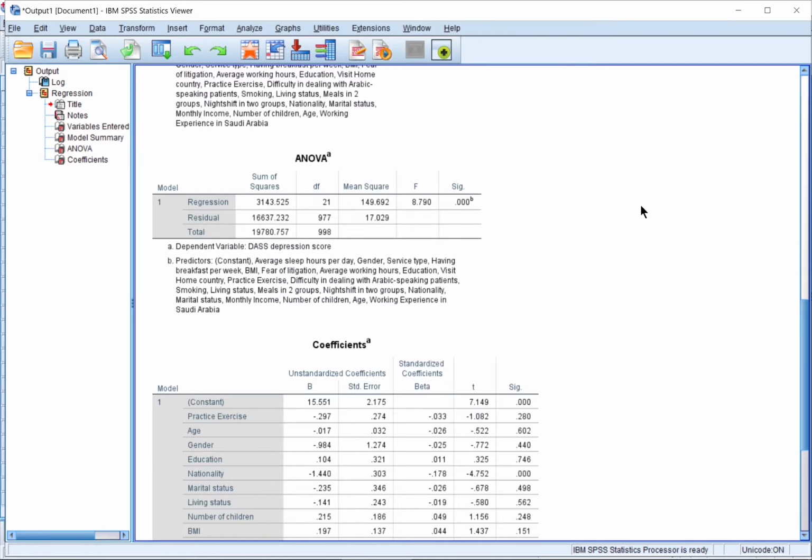Then our third table here is the table for coefficients. And what we have here are the parameter estimates. These are the different variables that we have used. And what we really want to look at are the unstandardized coefficient, the standardized coefficient, and the significance. The significance tells us what if there is a change in one of these predictive variables, like age, gender, does the depression score significantly increase or significantly change?